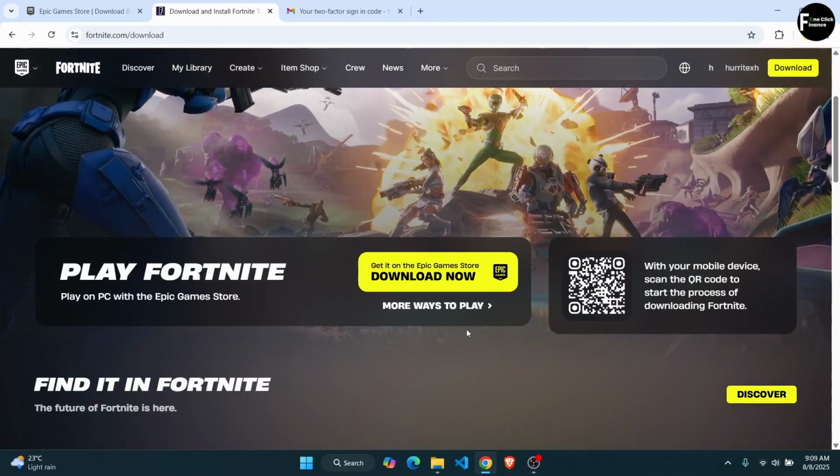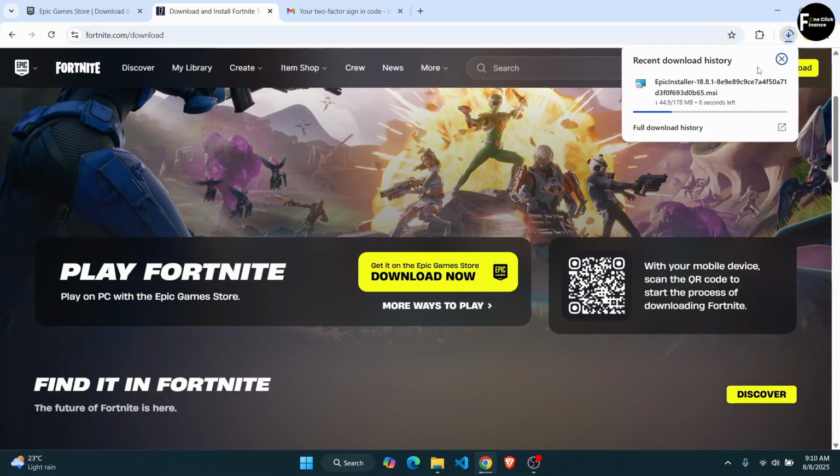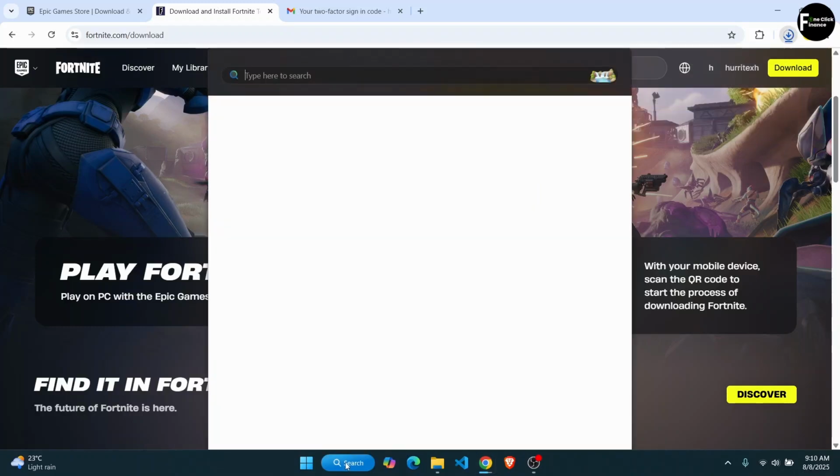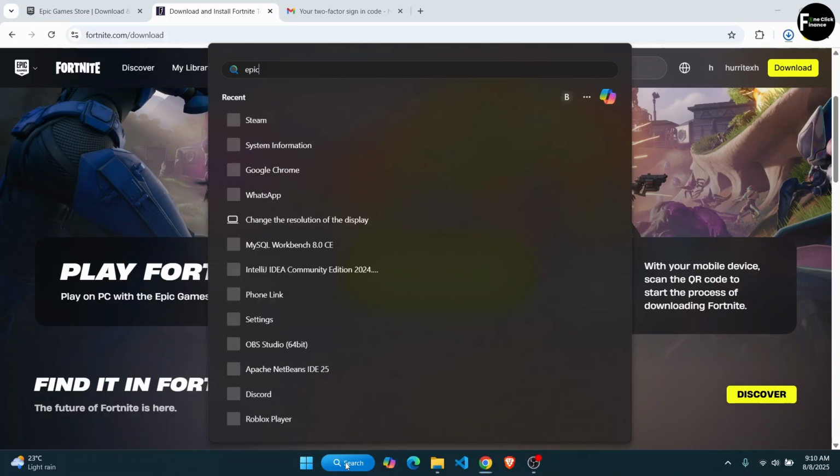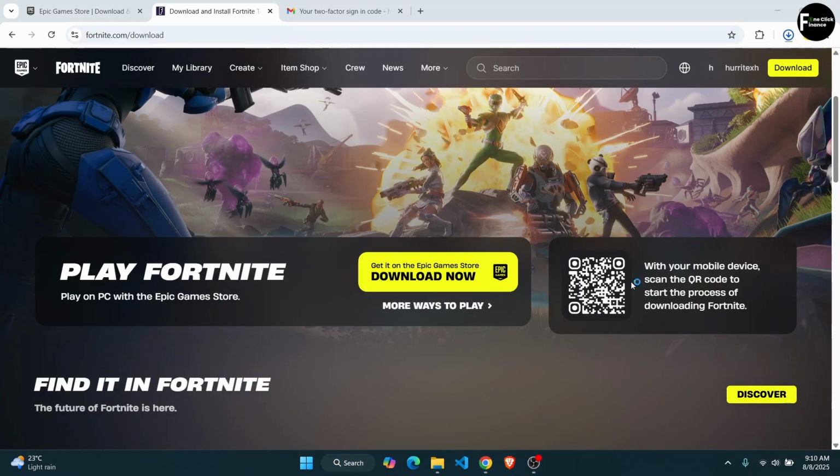and scroll down here until you find this option to get Epic Games Download. So just go ahead and click on Download Now. It's going to download the exe file here for Epic Installer. I already have it, so what I'm going to do is just search for Epic Games Launcher. Tap on it and enter.